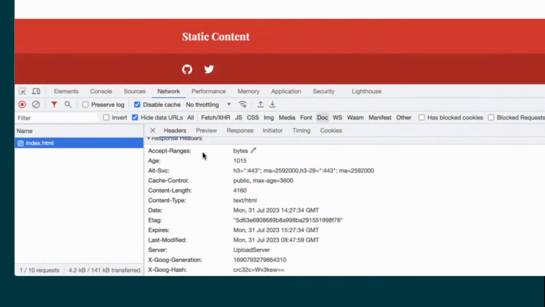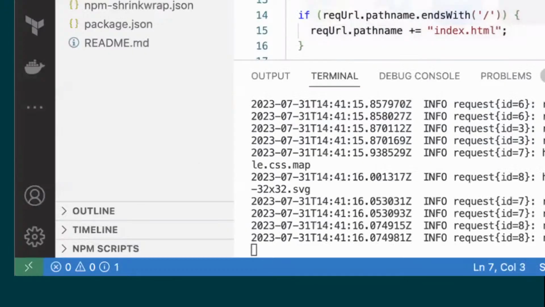So first of all, Accept-Ranges. That's a server capability. I don't want to pass that on. Age, I do want to pass that on. That's a property of the content. Alt-Svc, don't want to pass that on. Cache-Control, do want to pass that on. Oh, I need to be writing these down.